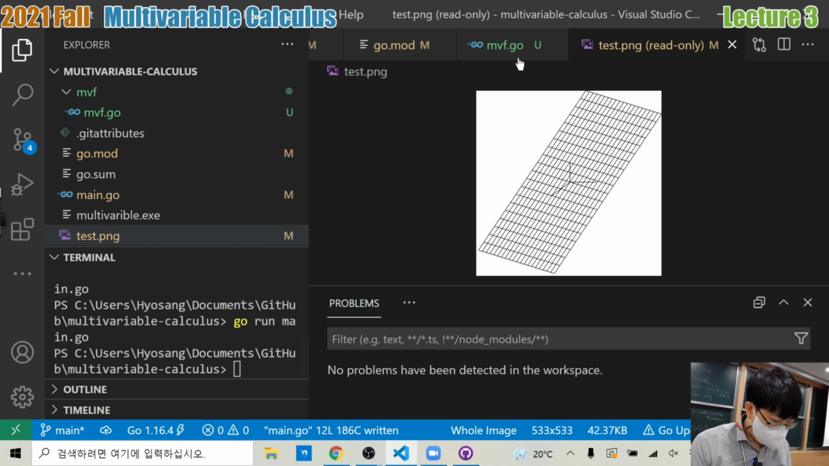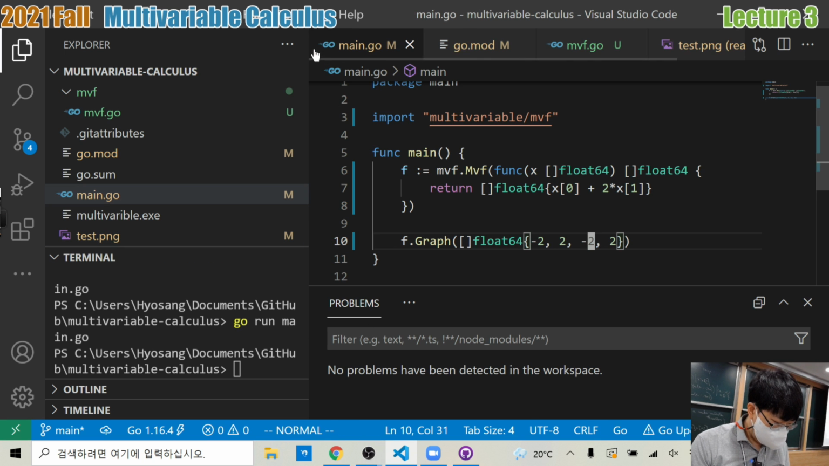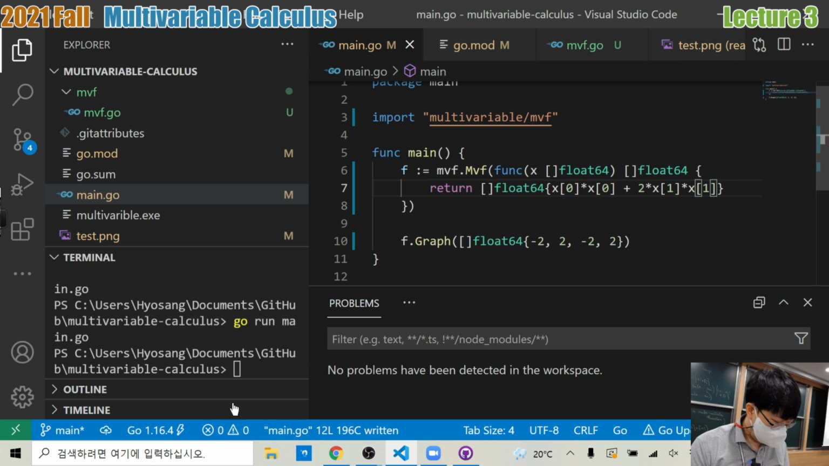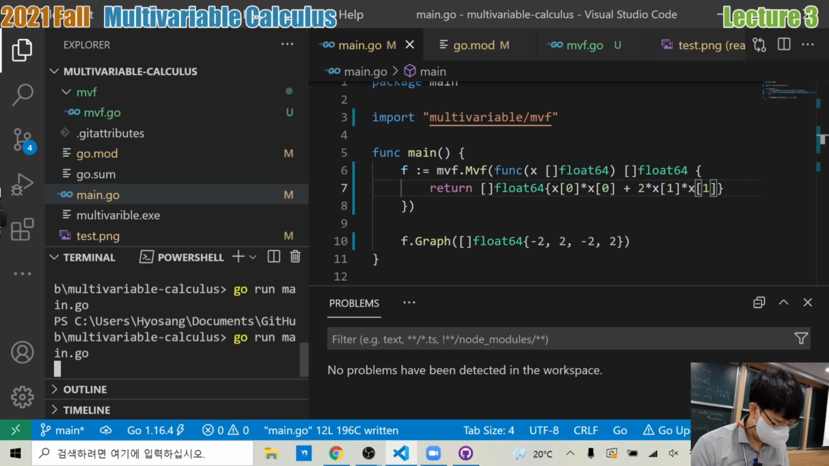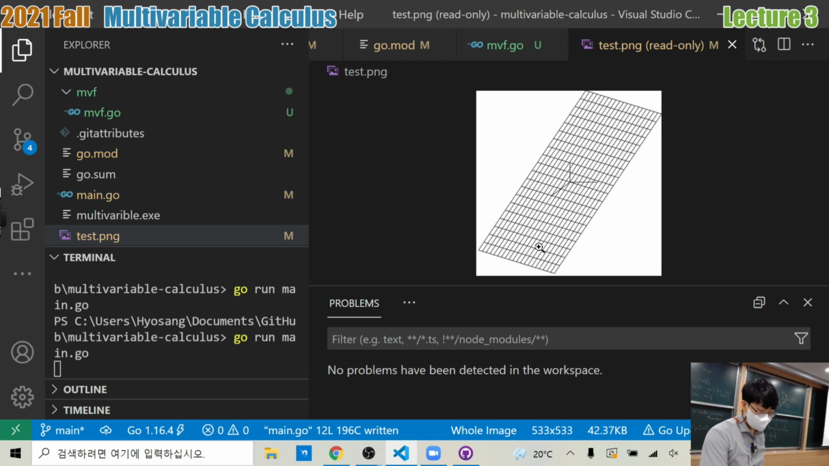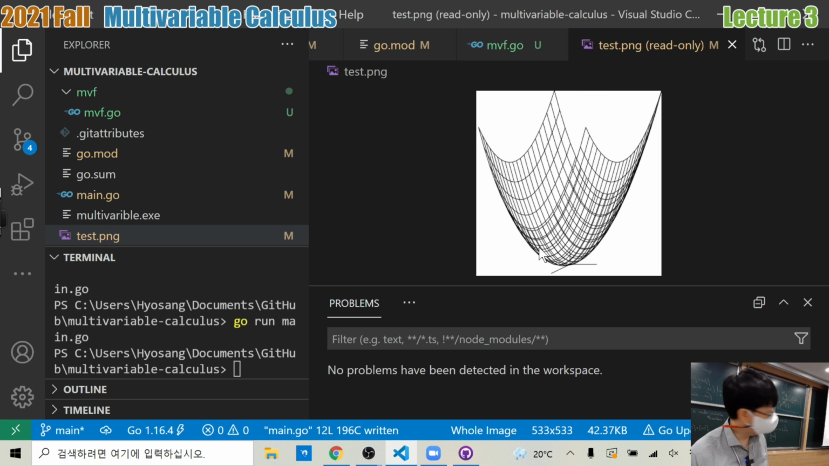And well, let's see what's going on when I change it to our original function, the square function, x square and y square. You should see the parabola, right? So this is how you graph the function. So the entire parabola is now showing correctly.